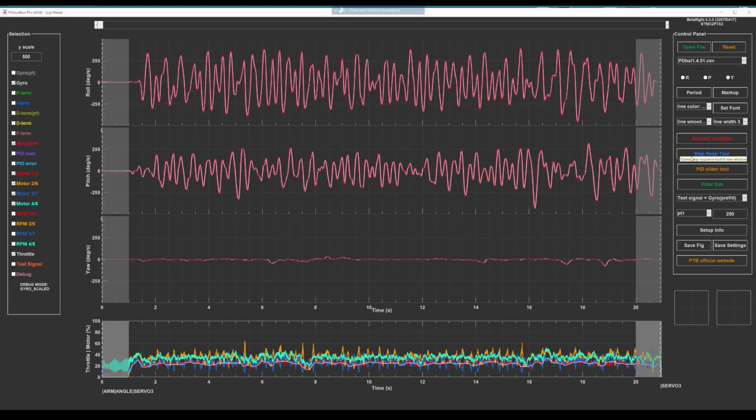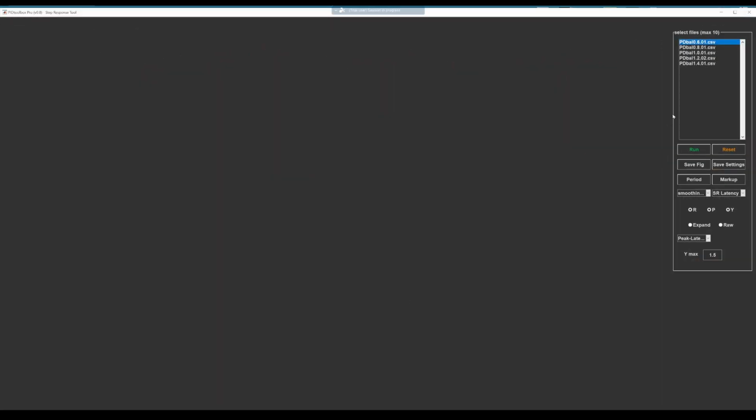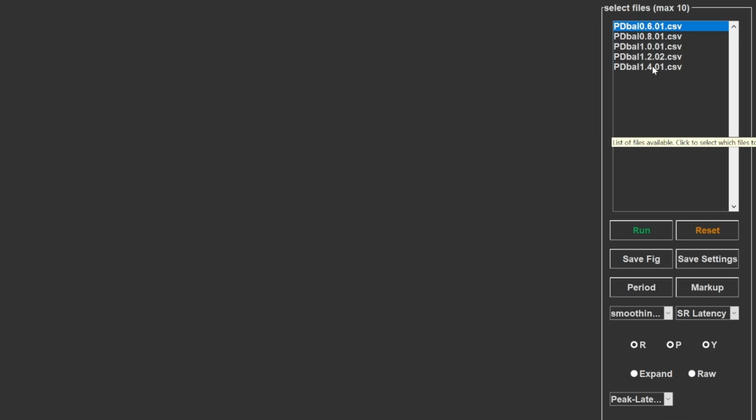Step Response Tool. From the Logviewer window, you can click the Step Response button to open this tool in a new window. At the top of the control panel here is a list of log files available to plot. You can plot up to 10 log files at the same time. Select a set of files, then click Run.